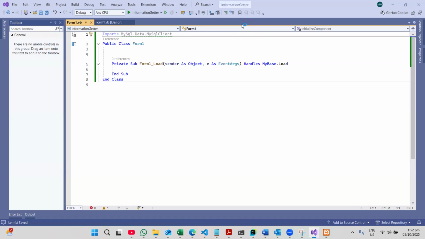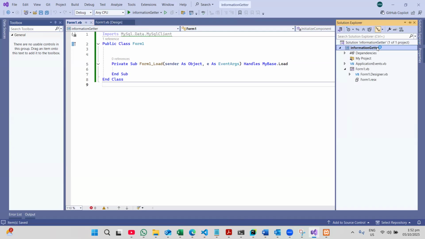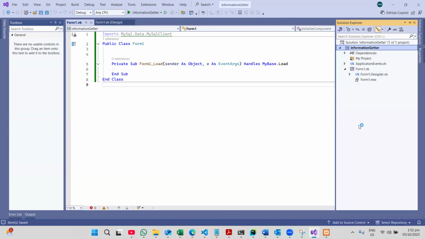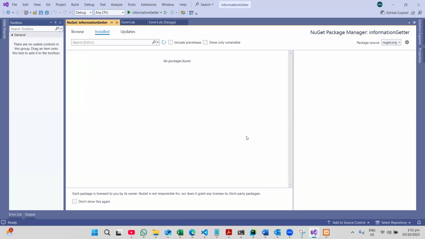Now, as you can see, the library doesn't exist on my computer, which is not a problem. I will highlight the MySQL data part. I will go to my Solution Explorer and right-click it. I will go to Manage NuGet Packages and click it once, and it would give me the window that I can use to install any package I want. I'll click on Browse. Whilst connected to the internet, I would go and search for MySQL data.